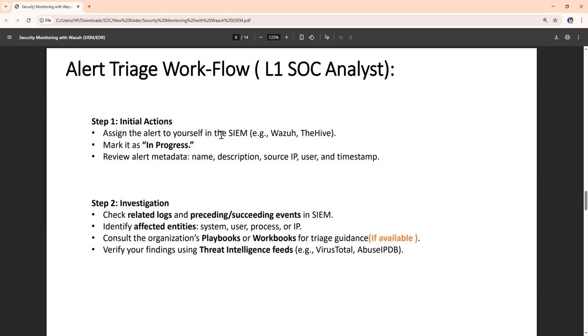Alert triage workflow. Step one, initial actions. When they assign the alert to you, you have to assign the alert to yourself in the same tool, possibly in Wazuh. You mark it as in progress. Then you review the alert's metadata. You look at what is in this alert: the name, the description, source IP, user, and timestamp.